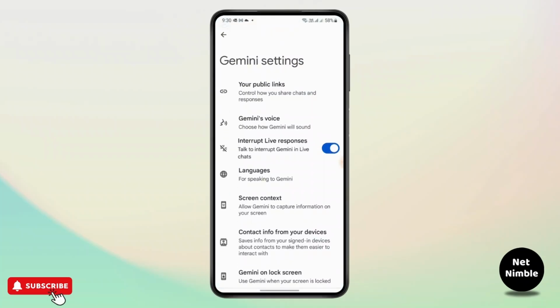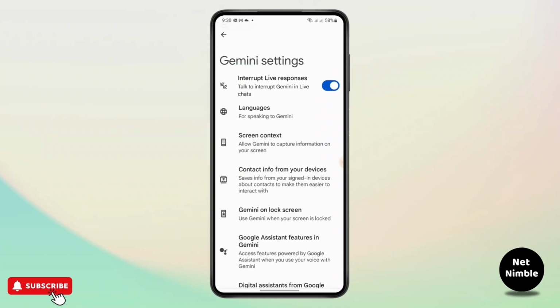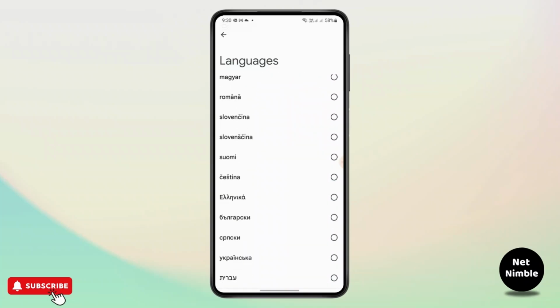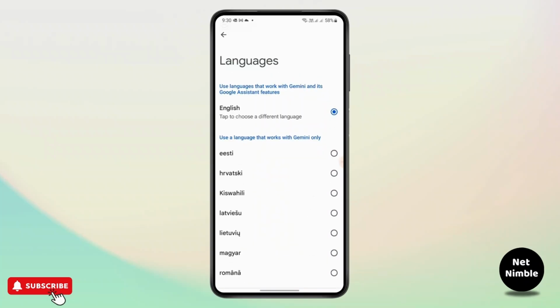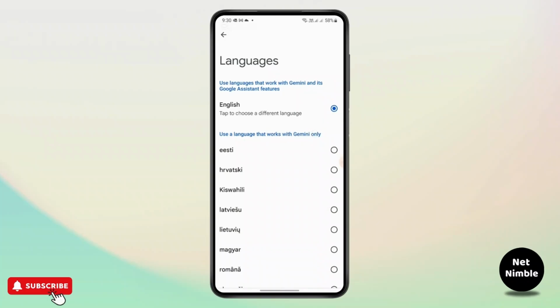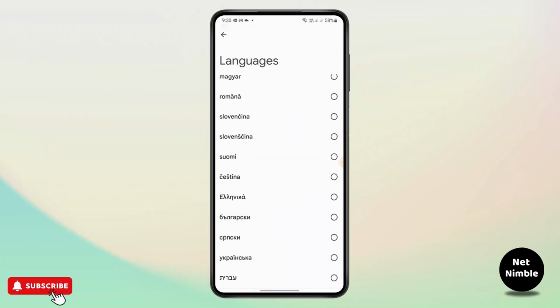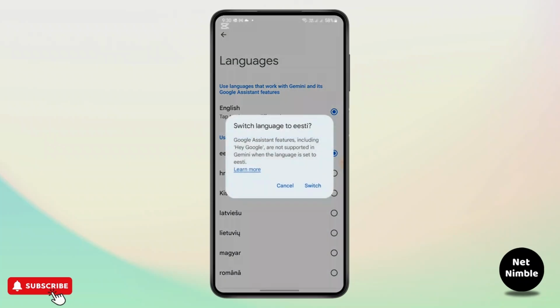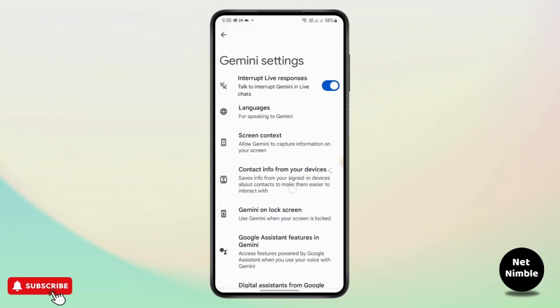And once you tap on the settings, you can look for this languages option, which you can choose for the Gemini to speak. And here are different languages available, and you can only use a language that works with Gemini. So there are different options available here. If any of the languages work that is provided by Gemini, you can go ahead and choose it and tap on switch, confirm the switch, and it will obviously switch up the language just like that.